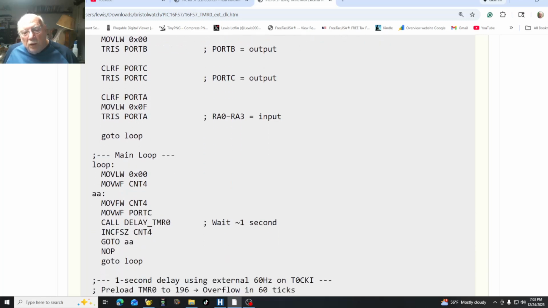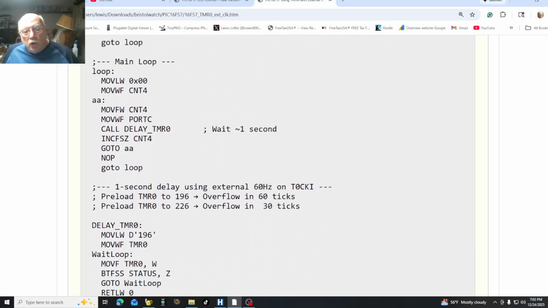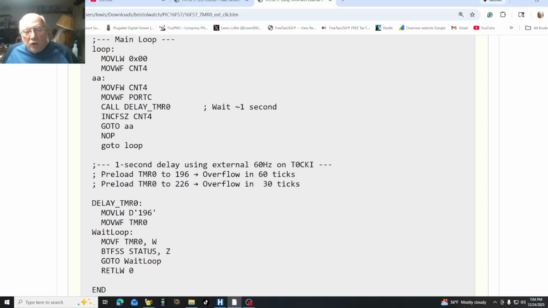Now we're down here to loop. First thing I'm going to do is clear counter 4. And I'm going to move a file. Whatever the value is in count 4 is going to be moved, file to W, to the W register. The W register will be written to port C. Now I'm going to call a routine called delay timer 0. That's down here. This is the whole delay loop.